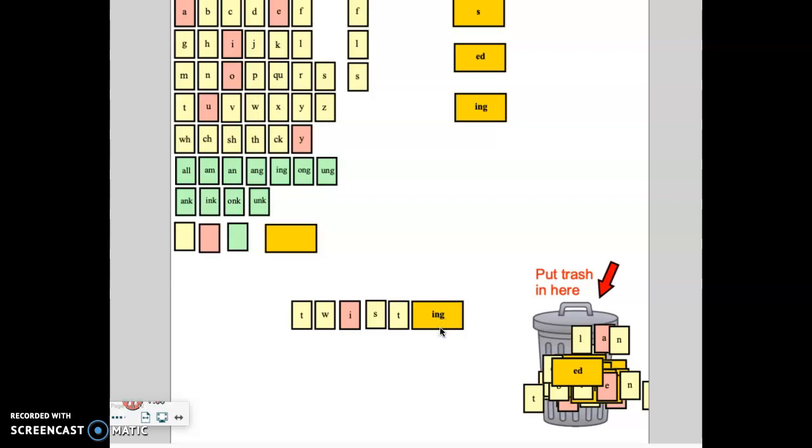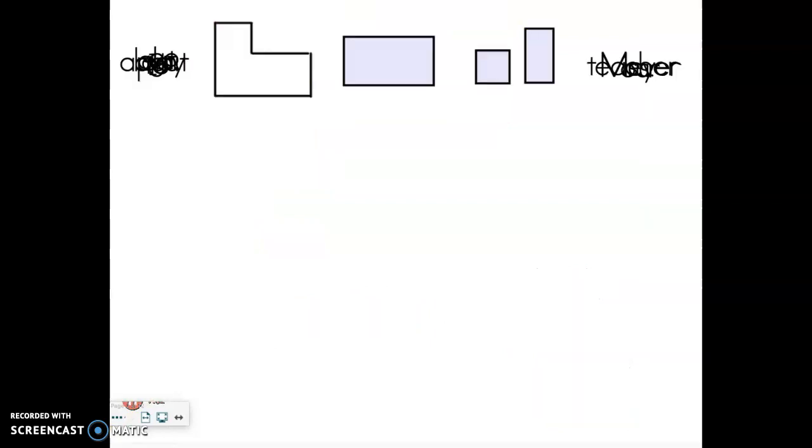Boys and girls, I would like you to say the base word and suffix. Did you say twist, twisting? Yeah, way to go. All right, now let's move on to some new trick words.